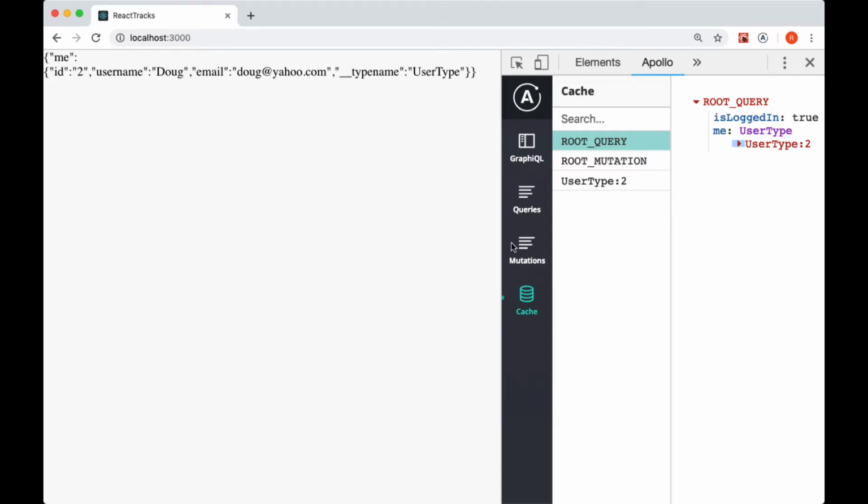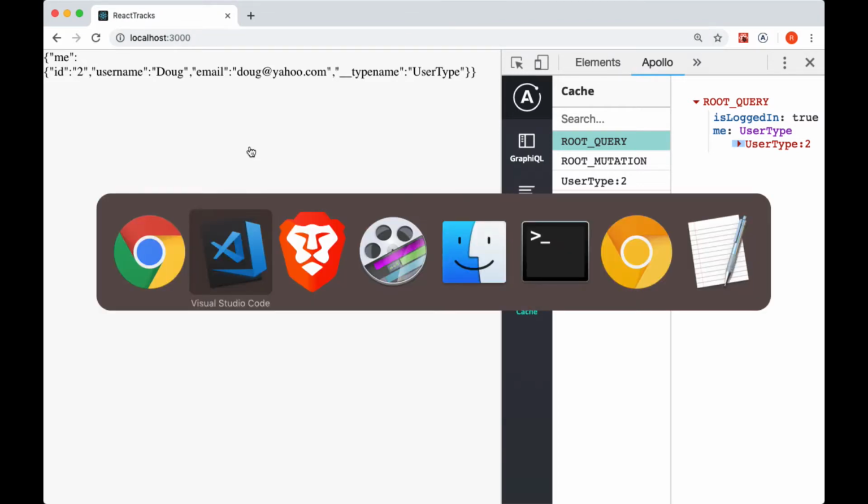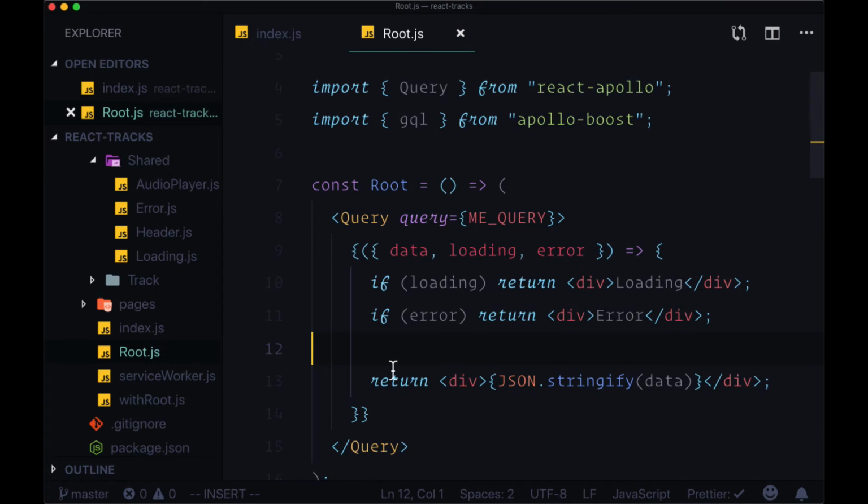Now that we're querying for our current user based on the auth token that we have saved in local storage, let's actually build out our routing within the root component. So we'll finally give our application a little bit more structure.